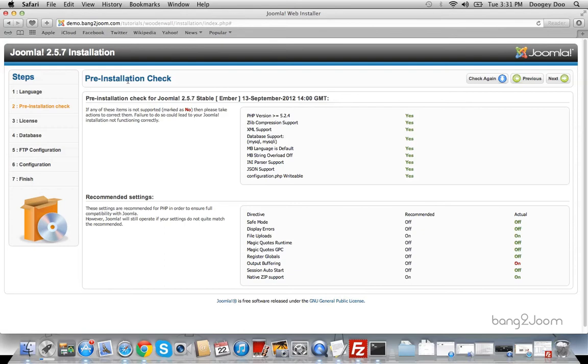This is the pre-installation check. You should be checking that everything here says green yes. If there's any red no's, that's when you should be worried. But because we're installing exactly what you'll be installing, they're all green yeses. You don't have to worry about the rest of it. It's all part of the quick start package.